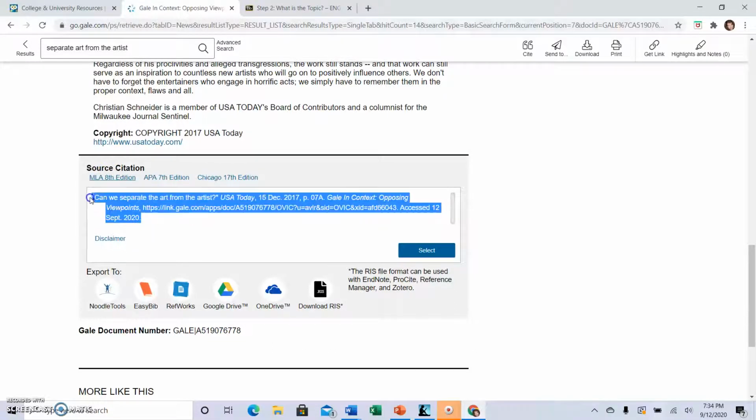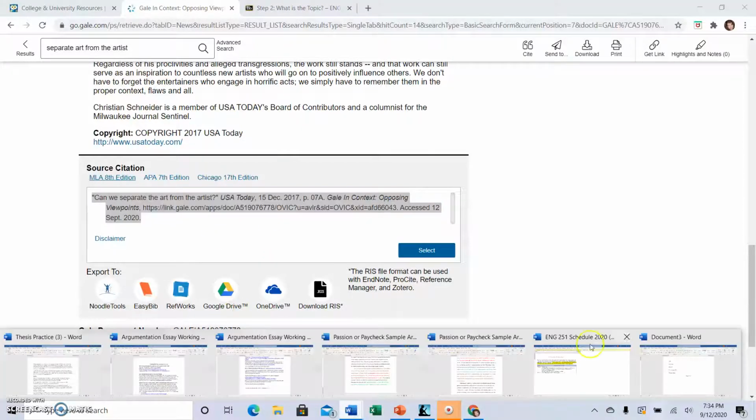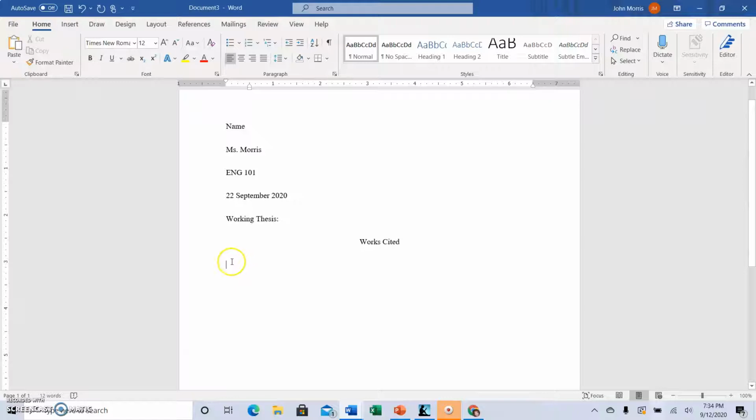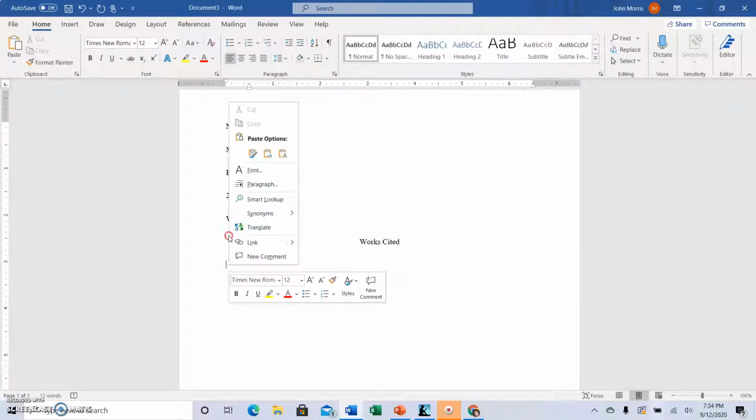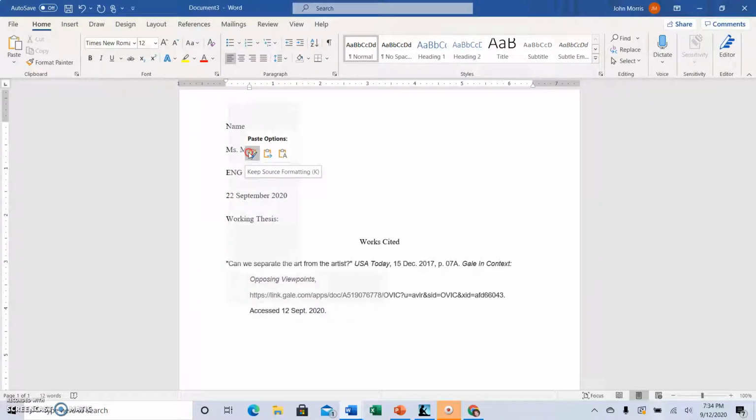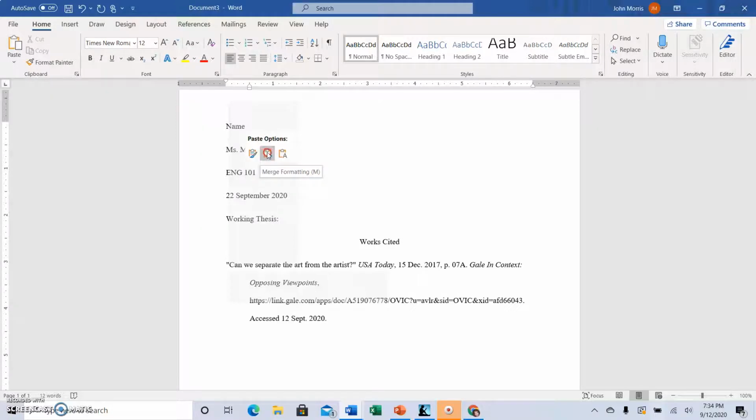And look, you can just copy. This is how I do it. You can probably click select, but I always copy because I like the control. And go back to my Word document, and then I'm going to right click with my mouse, and I am going to choose the paste option. If I keep source formatting, ooh, that messed up my font. Let me see if I can merge formatting, yes, so I merged formatting and it kept my 12-point Times New Roman font. So I'm clicking the middle one.